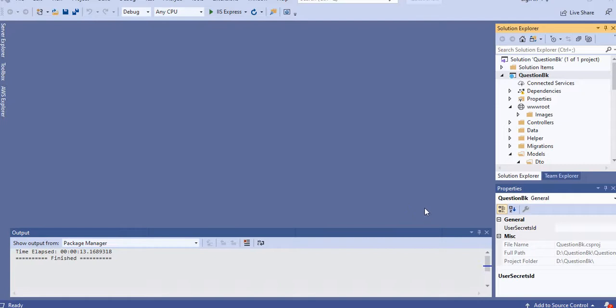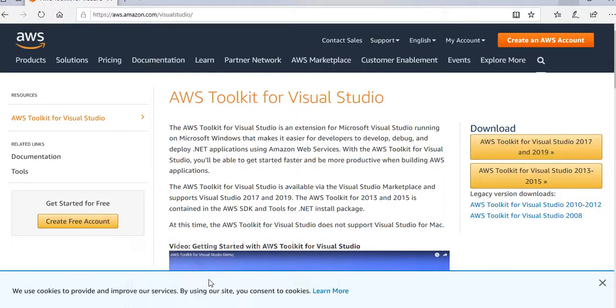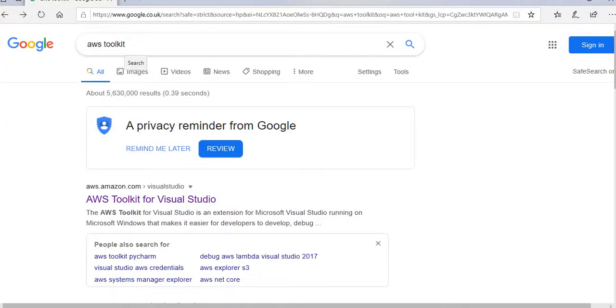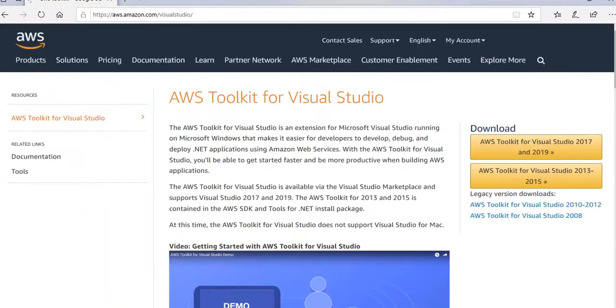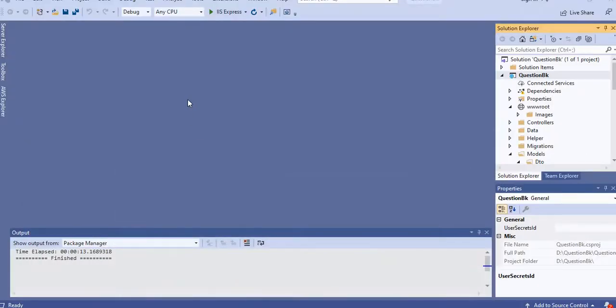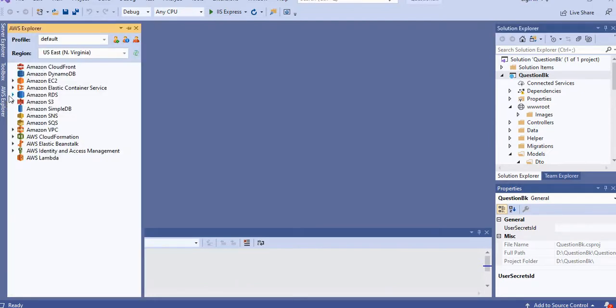To begin with AWS deployment, you need to install the AWS Toolkit first. For that, simply type AWS Toolkit into your browser, click on AWS Toolkit for Visual Studio, and just click download and install it. I've already done that, so I'm not going to do it again. Once you've done that, you restart your Visual Studio and your AWS Explorer will be available here.